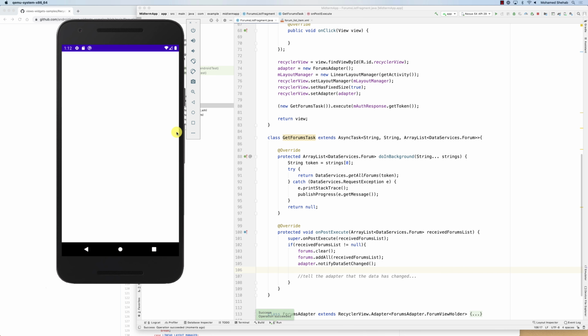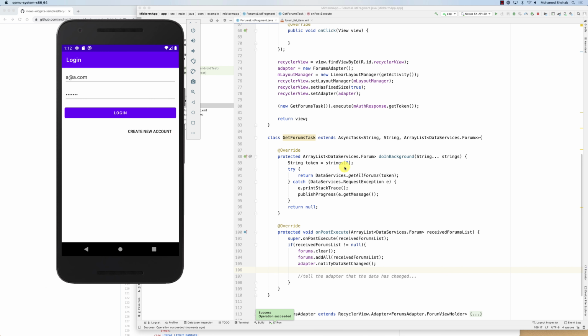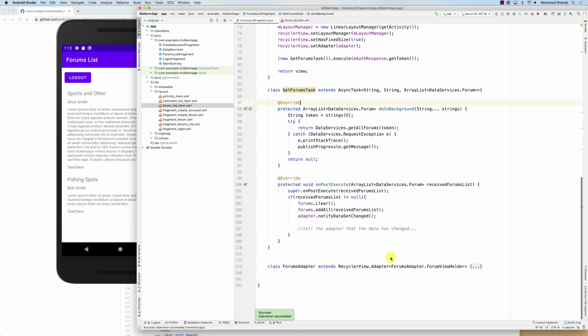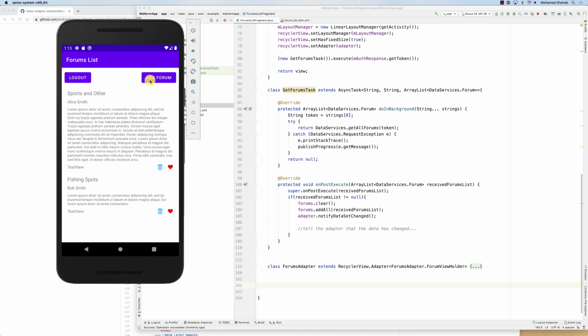So we're here, and let's say we log in, wait a little bit, and then boom, here they are. Here's the list. There are two forums in the system. We'll set up this delete and the like button shortly, but you could see that my buttons are already there. We need some communication back with the activity to do that. The logout is very straightforward. Let's do the logout, and let's delay that.